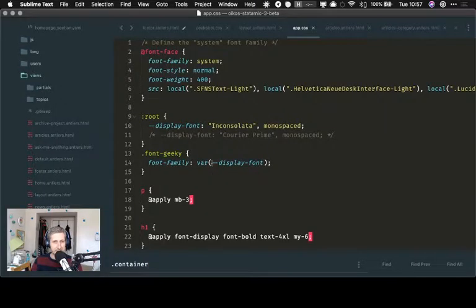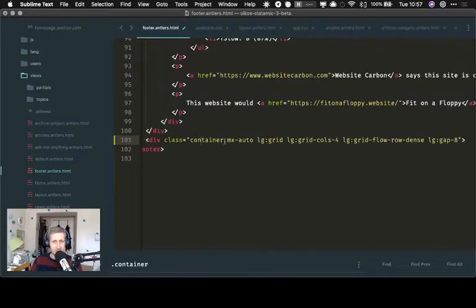And then within the container, so container is a utility that basically gives you some kind of max width. And then I've got margin on the x-axis, so margin left and right is auto. At the large breakpoint, it enables grid and gives me grid columns 4. I'm not going to want that for this bit of the footer. I'm not going to want the grid and the grid gap. So I can delete all of that.